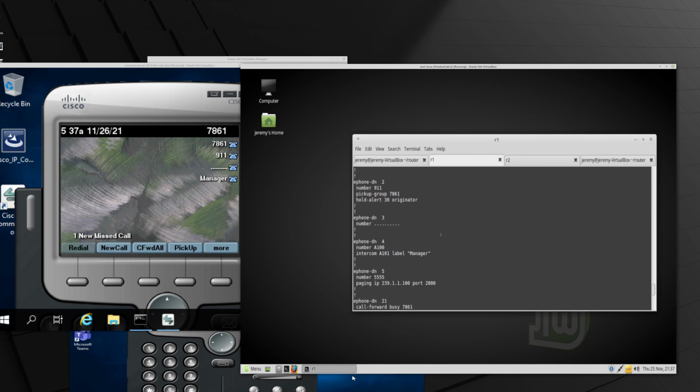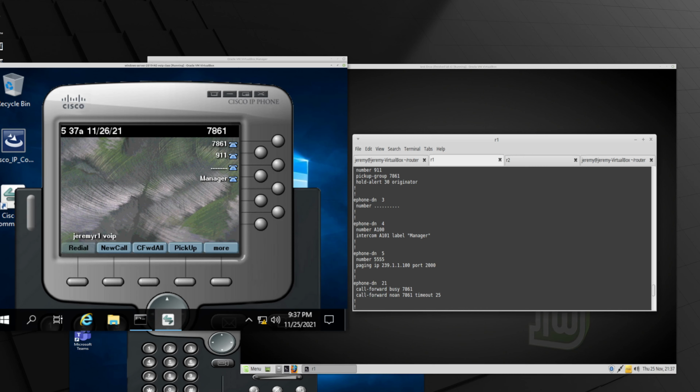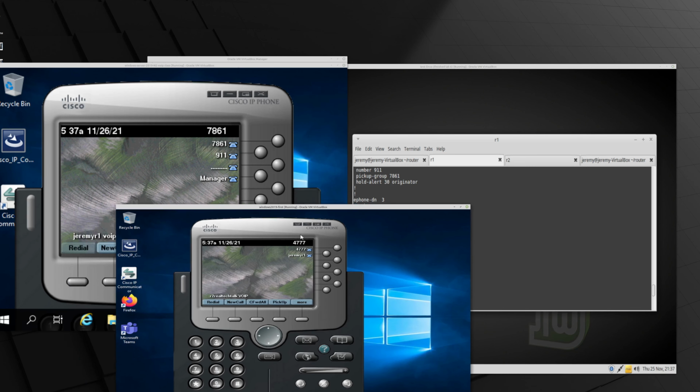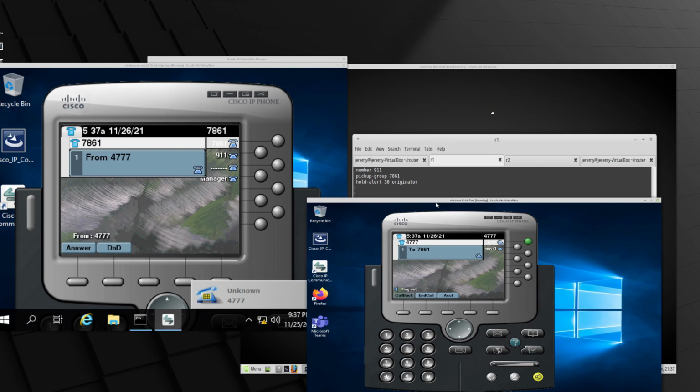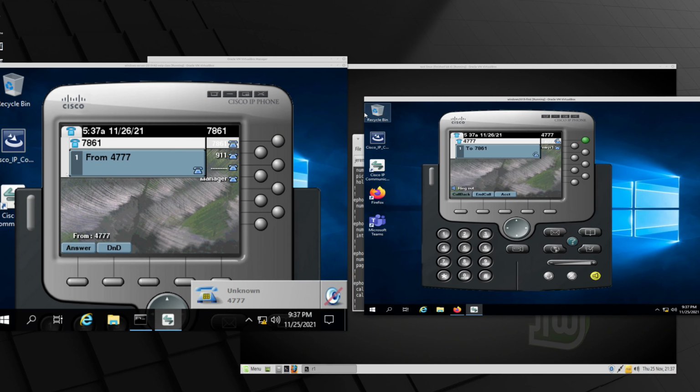After this, you can try to call from one end to another, and you can see we have numbers on the phones, and I can try to call 7861. So I just type 7861 and dial here. You can see it's working now, and the phone connectivity is established. And yeah, in this video, I showed how to configure all those things, and thank you for watching.